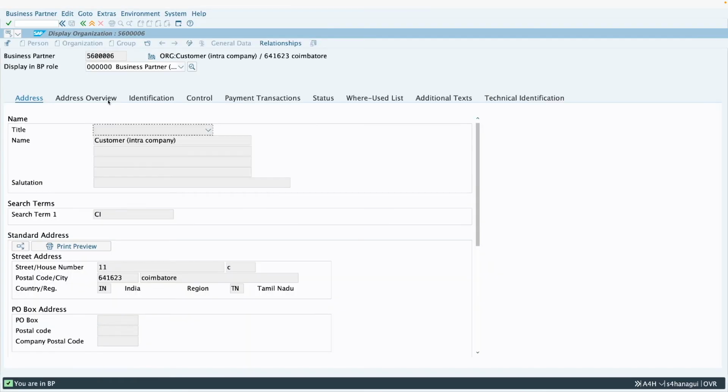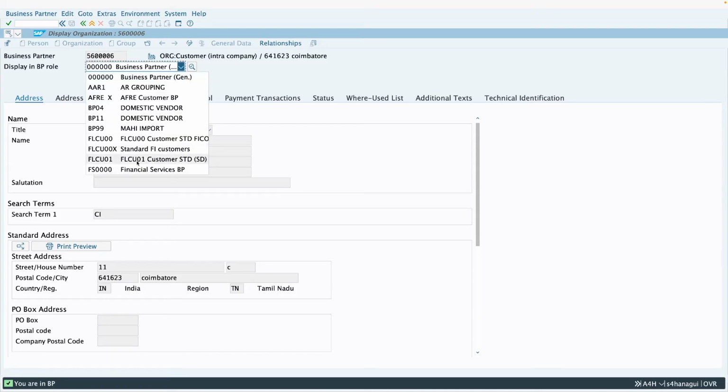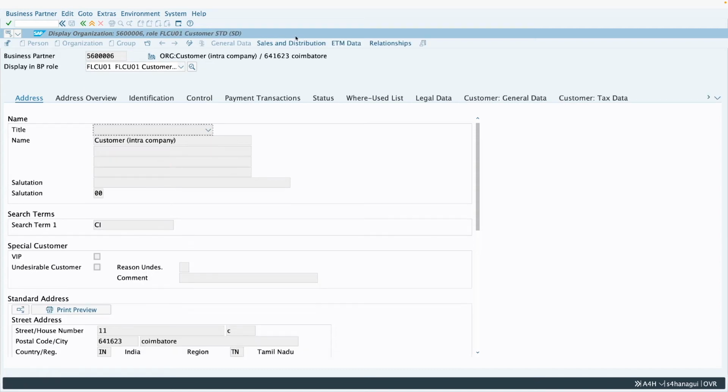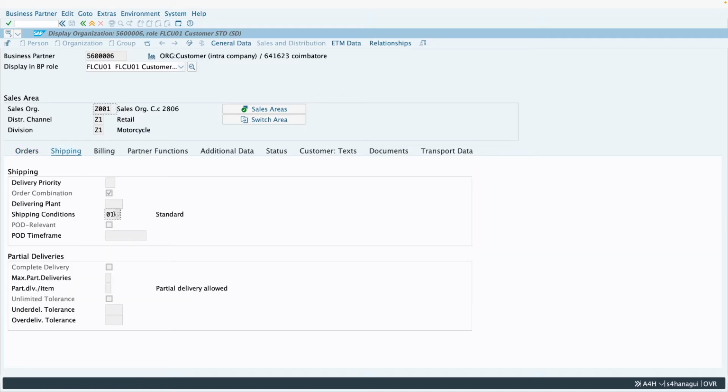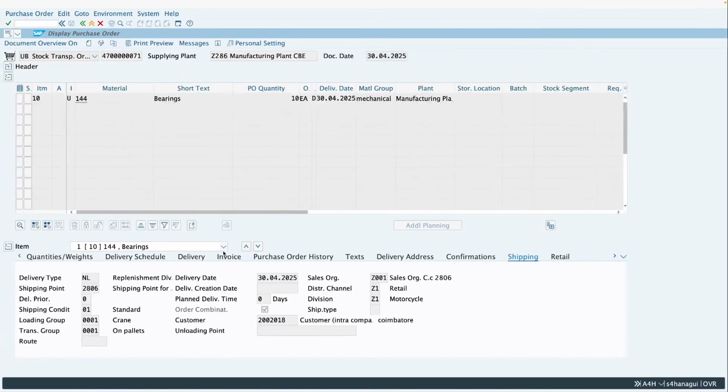System will send me to the BP transaction. Now here I have to select FLCU01 to see the sales related master data. We'll go to sales and distribution. We'll go to shipping and you can see the shipping condition 01 is appearing here. The same shipping condition which appeared in the purchase order shipping data tab. Okay. So based on combination of supplying plant, shipping condition and loading group, this shipping point has been determined.